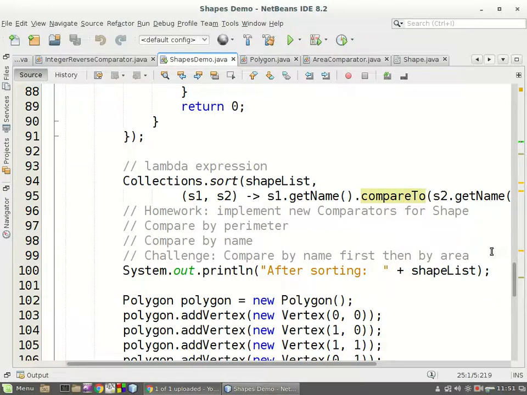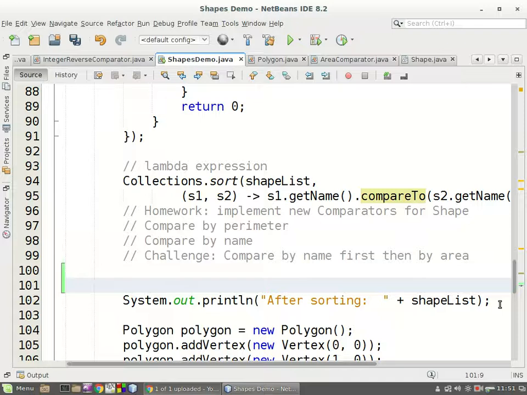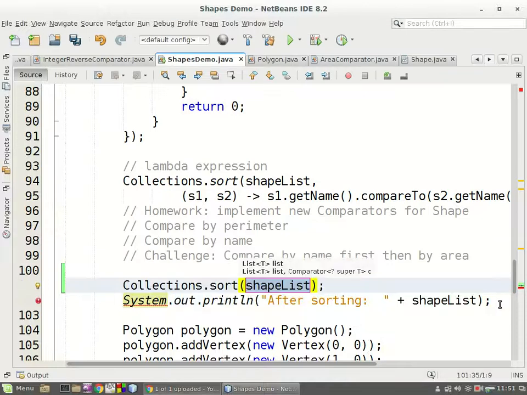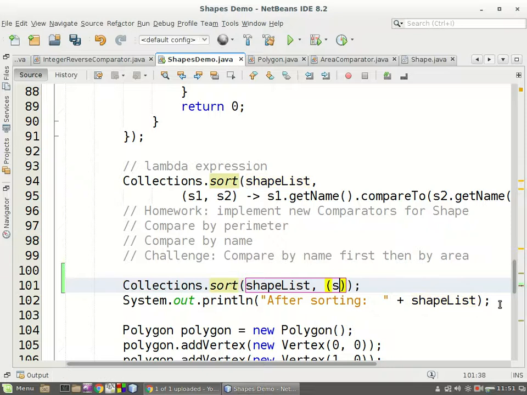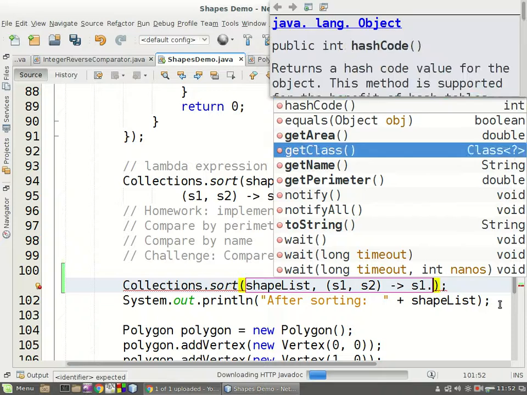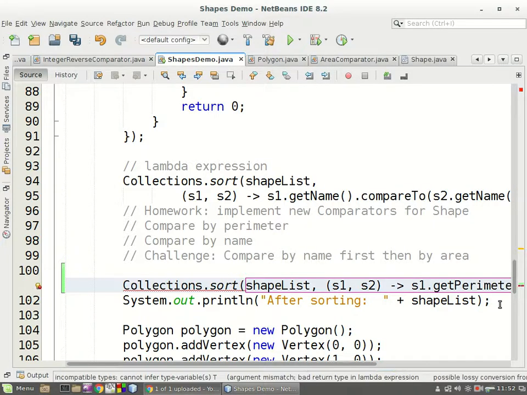Let me just do one of these examples. How do you write that? You'd have to write Collections.sort and then pass the shapes list, obviously. And this is where we have two shapes, S1 and S2, and we are going to do a comparison. However, you'd notice that when we do this comparison, it cannot be written as a single line, because how am I supposed to do this? S1.getPerimeter, I can't really write.